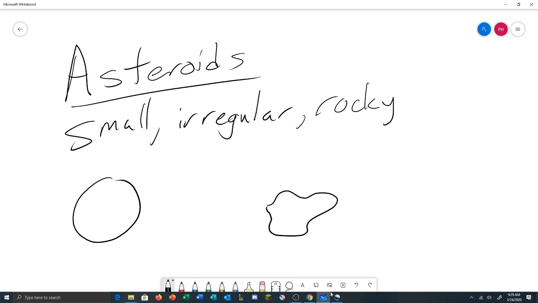A small car could be the size of an asteroid, or it could be the size of a shopping mall. It could be the size of plenty of different things. They can be anywhere from very big to very small. But they are irregular and rocky shaped. They're not spherical like most bodies in the solar system are.